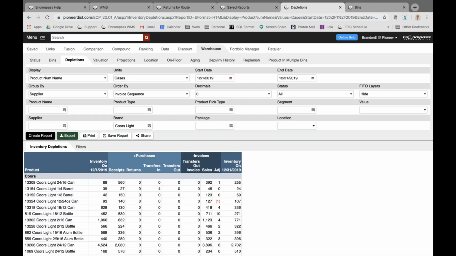So the depletions report rolls us back in time, and it'll show us what our inventory would have been at this starting date, and what the inventory is on the end date, and then other transactions in between that got us there. So for this product, on 12/1, we would have had 88 cases in inventory.